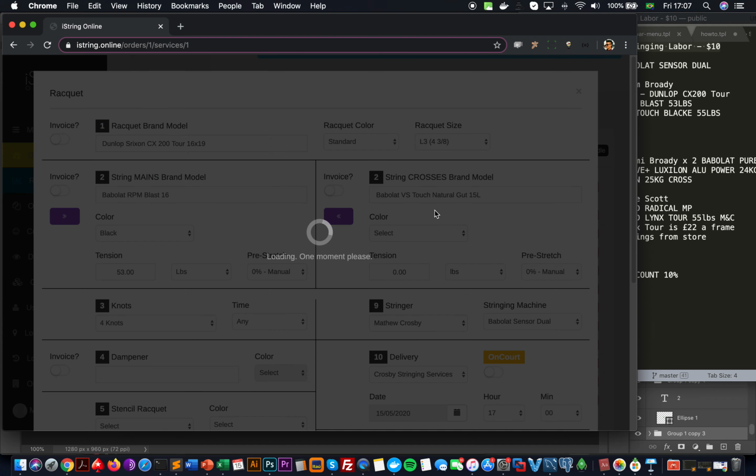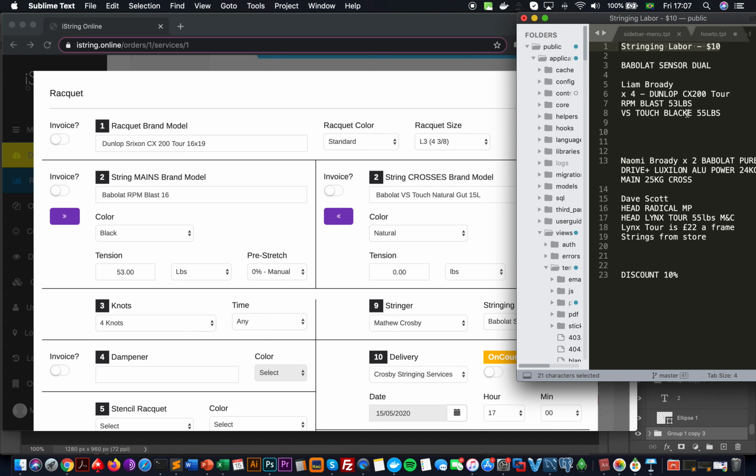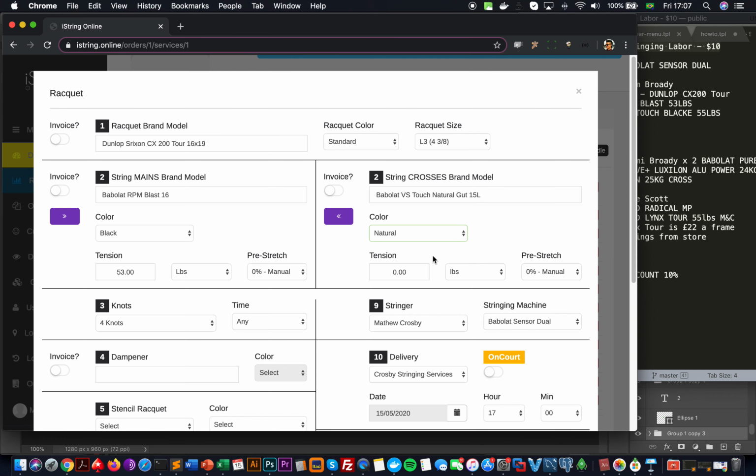I guess it is the 15L. Over here, it had black. Okay, so all we needed to do is add this product in the catalog. And here is 55 pounds, no pre-stretch, 4 knots. By default, the system already sets up 4 knots, whether it is the same strings or not.